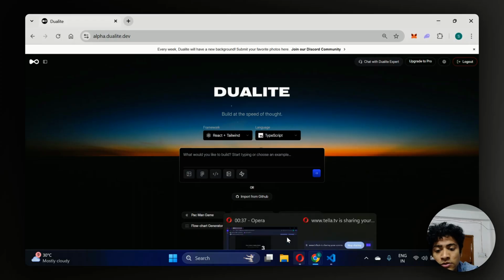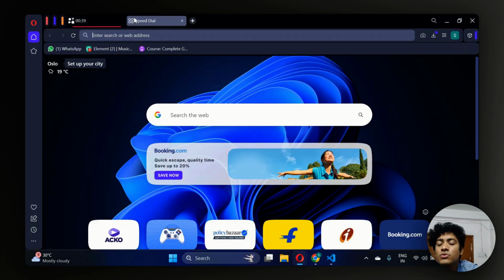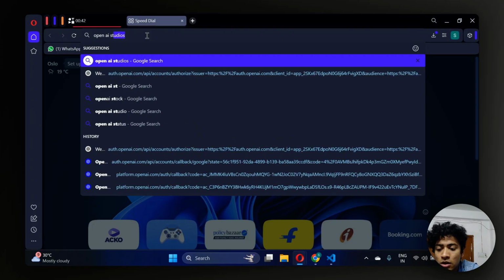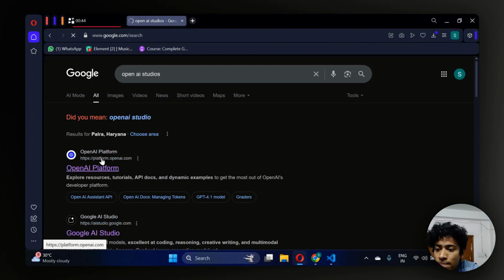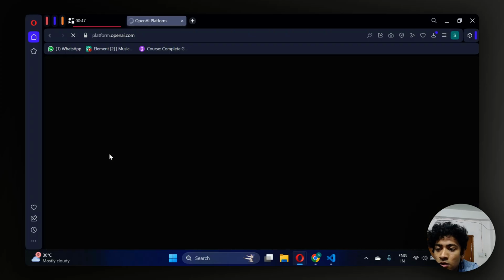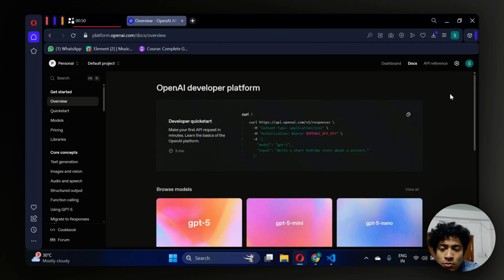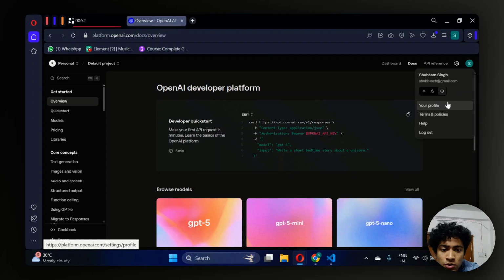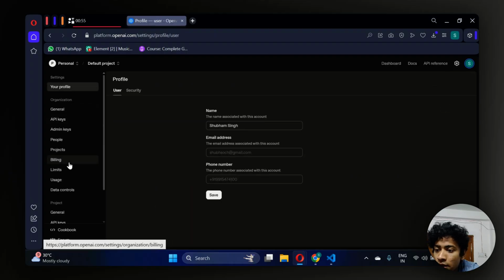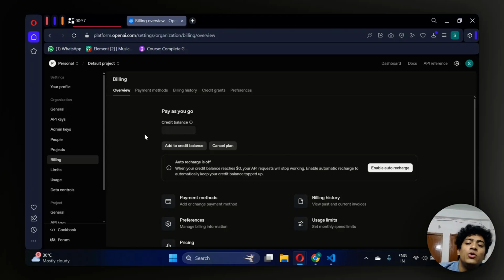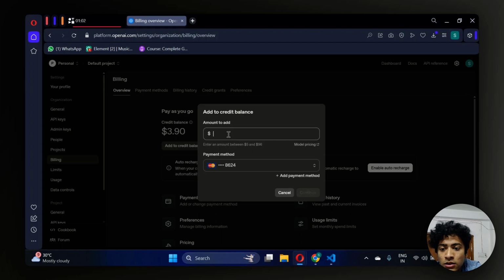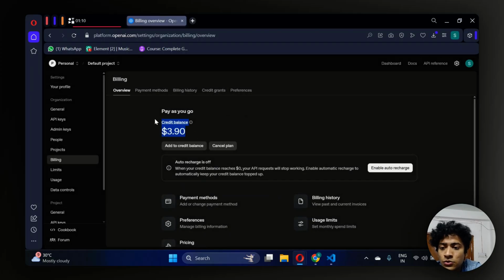What I'm gonna do over here is head over to OpenAI Studios. I have it on my Opera. Let's go to the OpenAI platform and just sign in from here if you haven't, or make an account using Google. Go to your profile and see the billing section. If you don't have any credits over here, just add to credit balance through here. The minimum amount of credits that you can add is $5, right? And yeah, you can just proceed with that. Just make sure that you have some number over here, maybe $1, right?